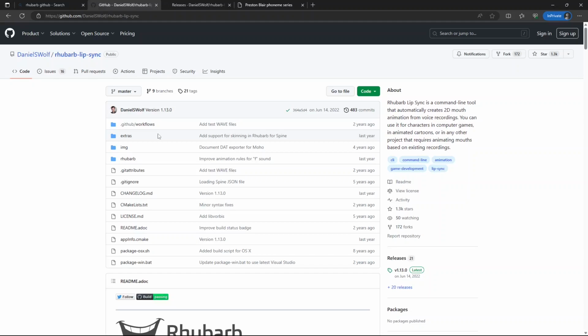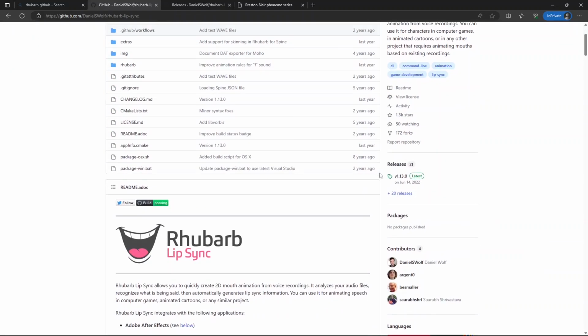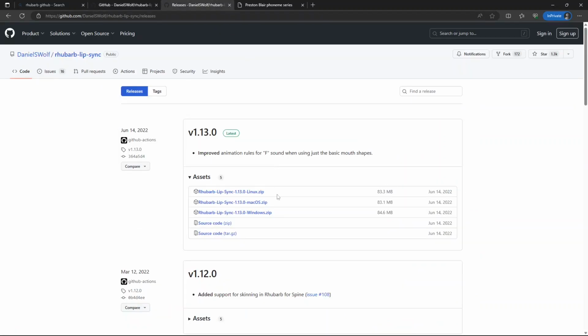So first we need to go to the Rhubarb website. This is a lip sync software, and download it from here. We go to releases. So I will download the Windows zip file from here.